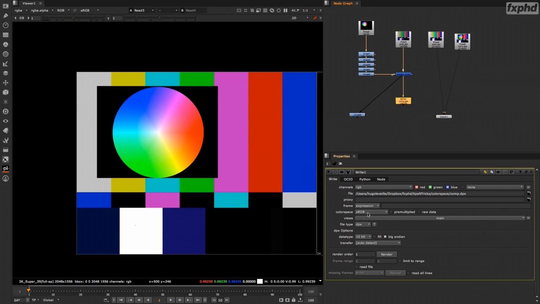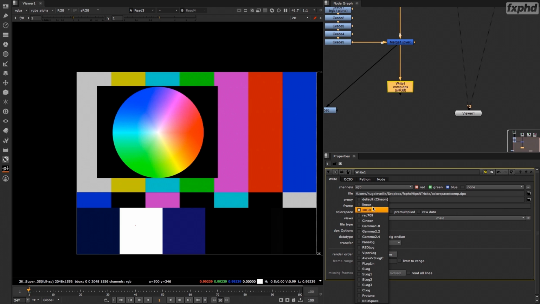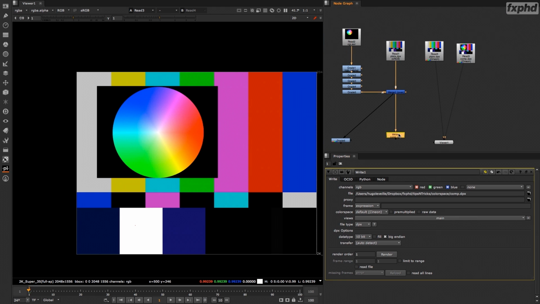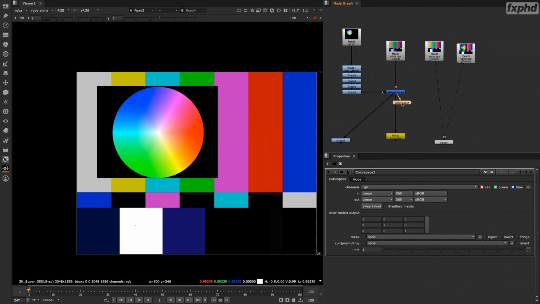But the other way you can do it, if you want to put the right color space in your write node to avoid some confusion, you can leave it as Cineon, which is the correct color space that you need to output. But then you need to add some color space node to fix it before the write node. So how do we fix this? Well, first we'll make a new color space node and we'll put it just before the write node.